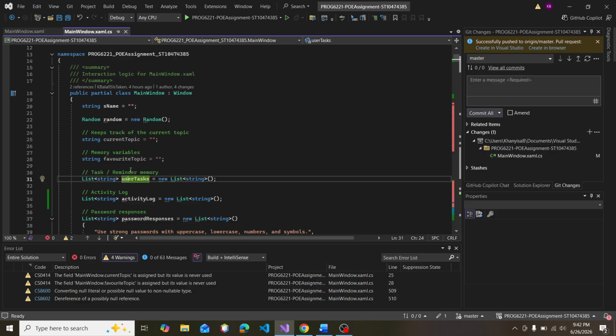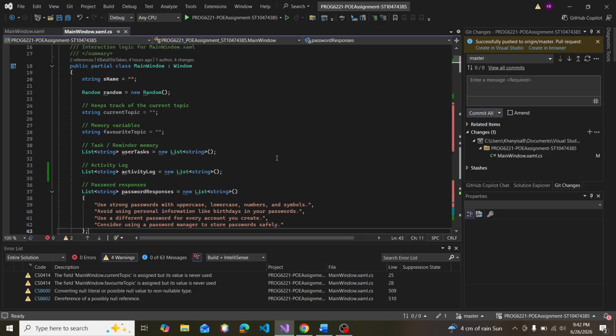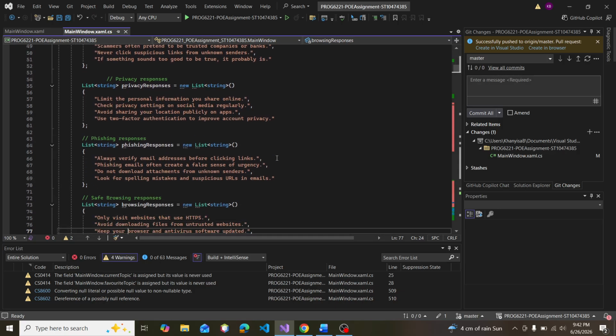First and foremost, I created new variables: the task, reminder memory, the activity log, and the password. No, not the password. The task and activity log variables, which I made to be lists. So if I were to go down, see.